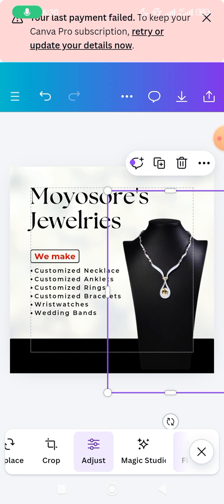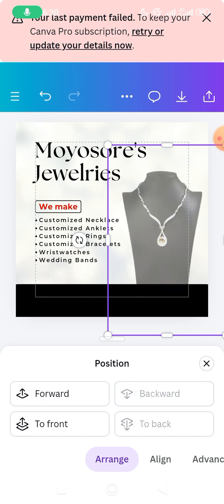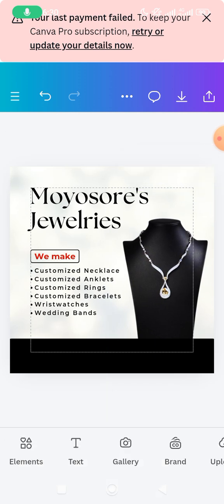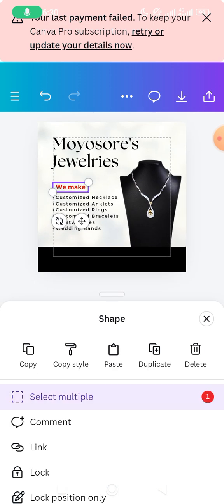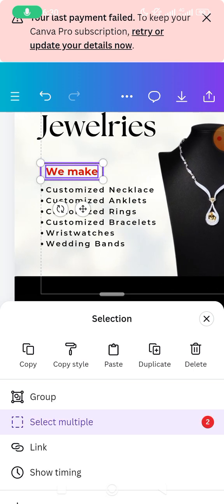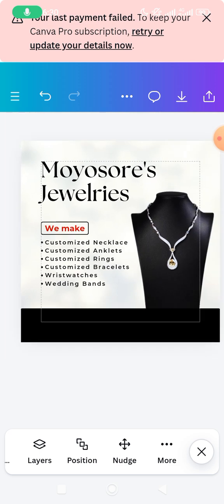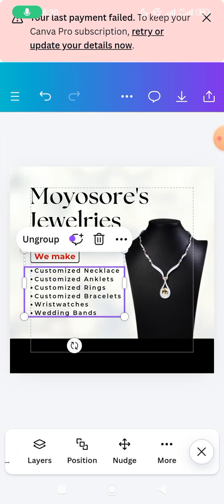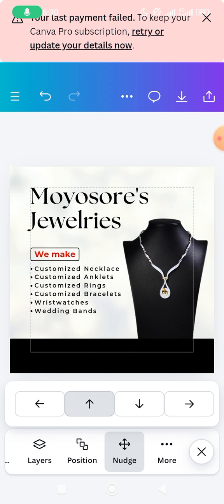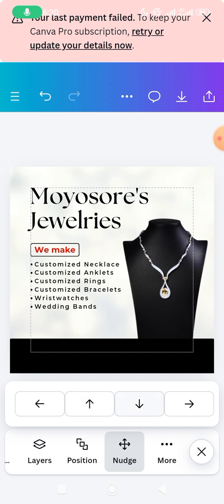So the next thing for me to do is to go to position and click on backward, because I want it to be at the back of this background. Then we are going to select multiple, click them together, then group them together. After grouping them together, the next thing is to click on them, then move them up like this.